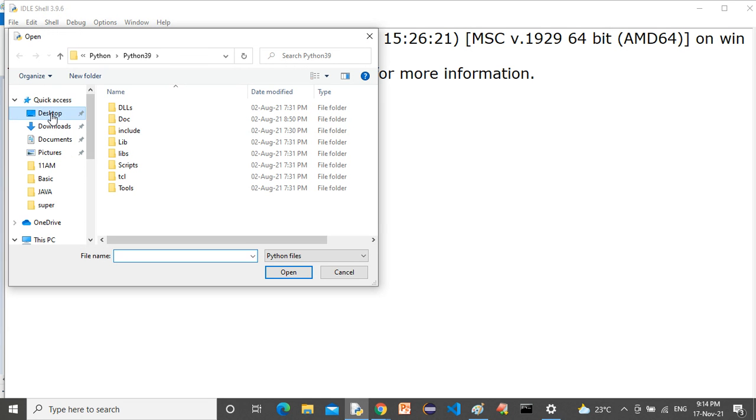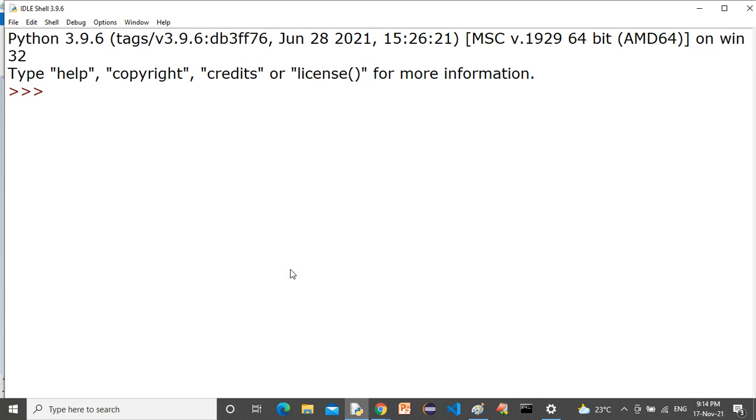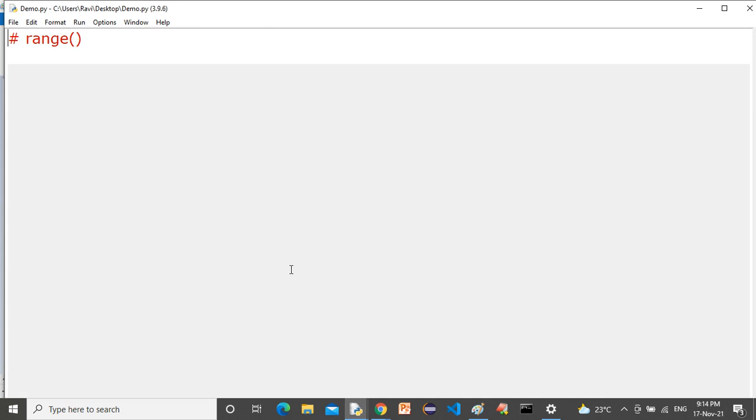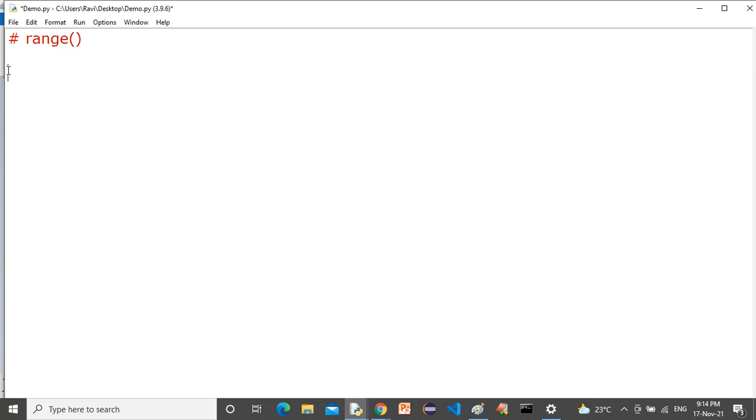In desktop I have a program demo. Try to open this program. Yeah, I think we were working with this range function. Let's say, listen very carefully, we will talk about this range function, don't worry. First, let me go with the general loop. What is the general loop? That is for loop.